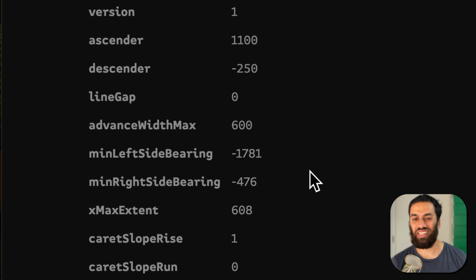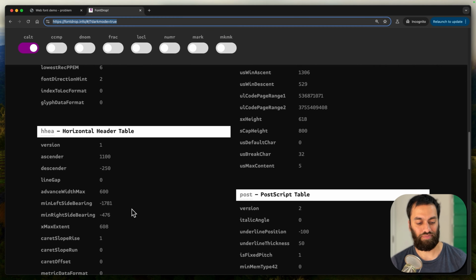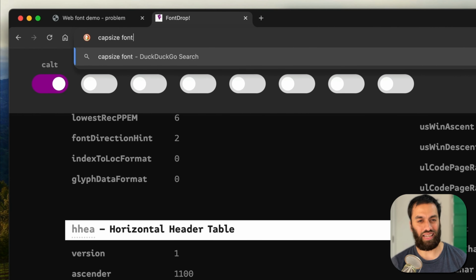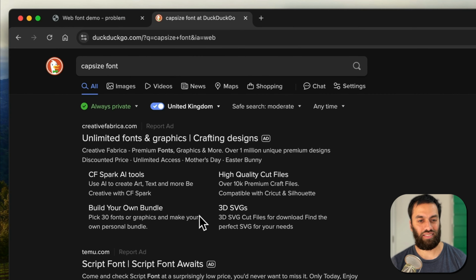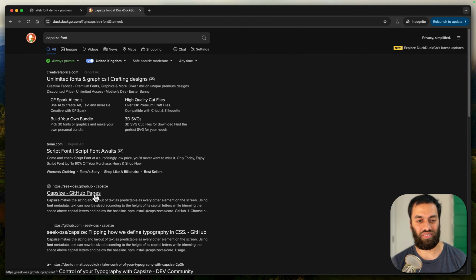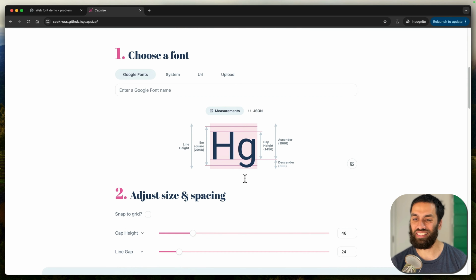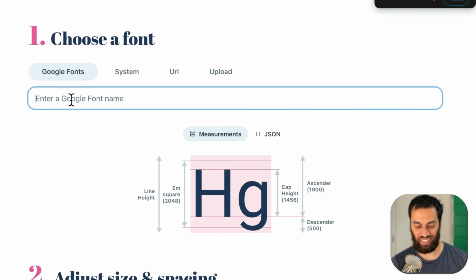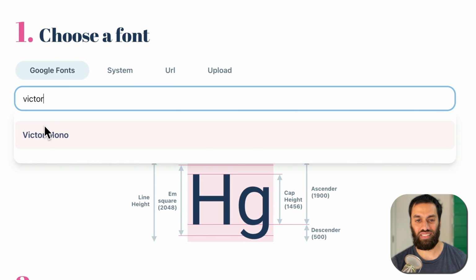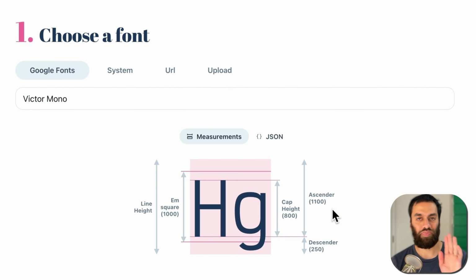If you're like me, you look at this and you get a bit overwhelmed. So I'm going to quickly transition over to a slightly different tool. And this is something like Capsize. Here we go. Capsize. Flipping how we define typography in CSS. Very nice. I don't even have to upload the font. I can just search for Victor Mono, click there, and there we go. This is really the information that we need. We need an ascender and descender.